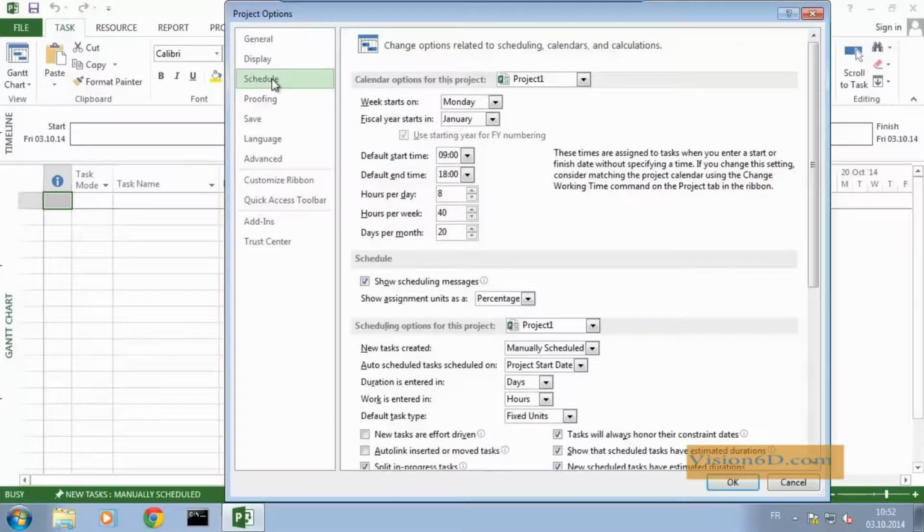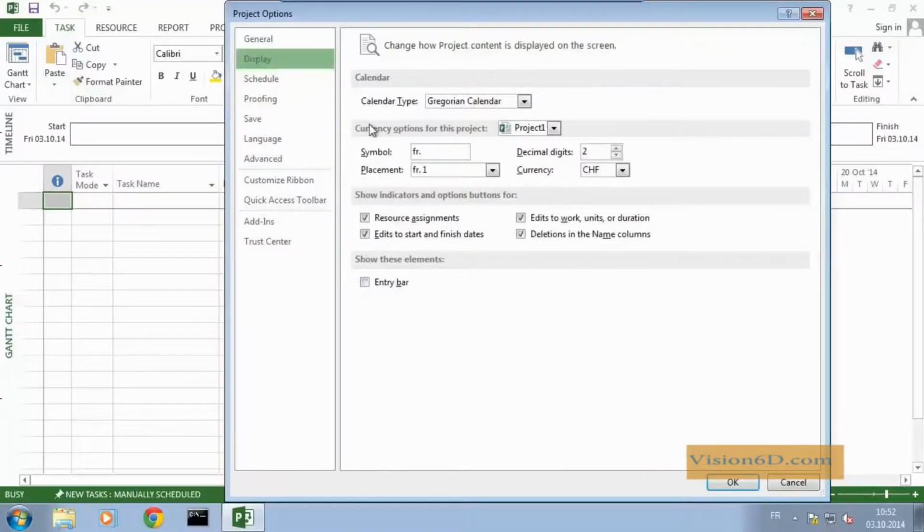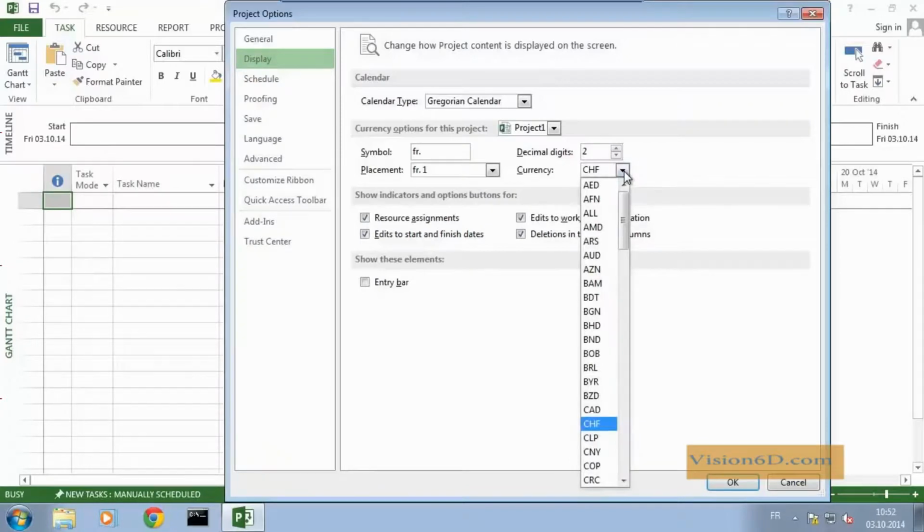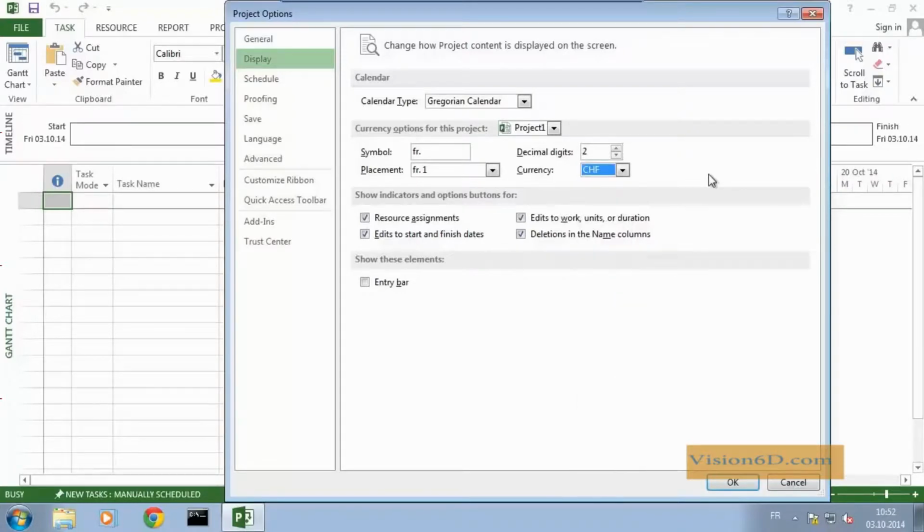Another option that you might want to change is here in the display. It's the currency you want to work with. For us, we are here in Swiss francs, which is fine for us, but you could decide to change and go to euros or US dollars, for example. So we won't change any other of the options for the moment.